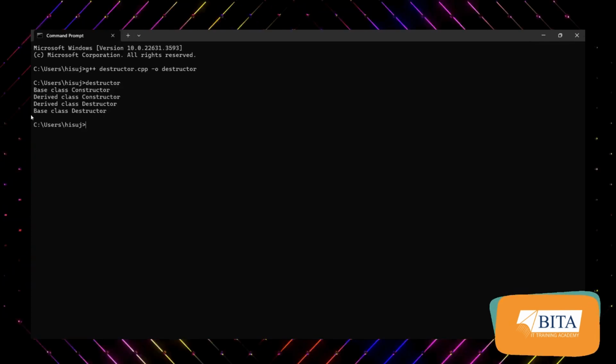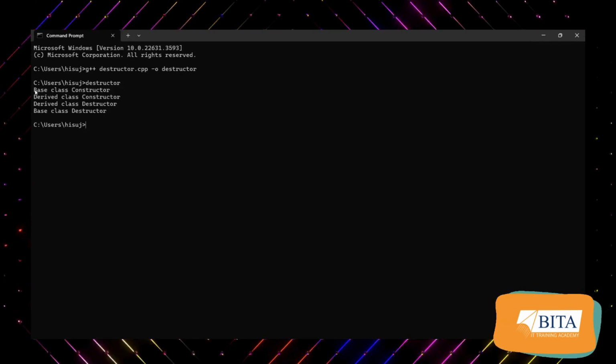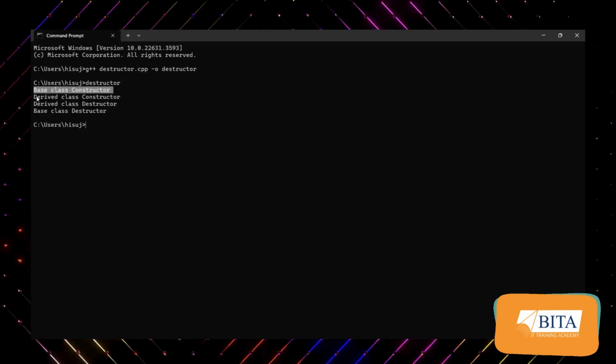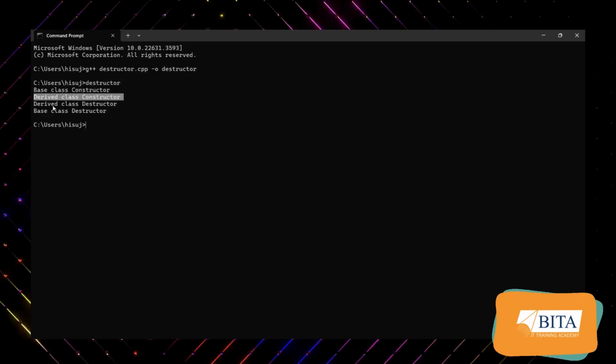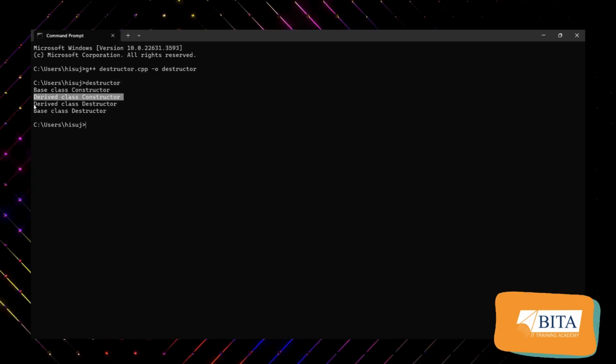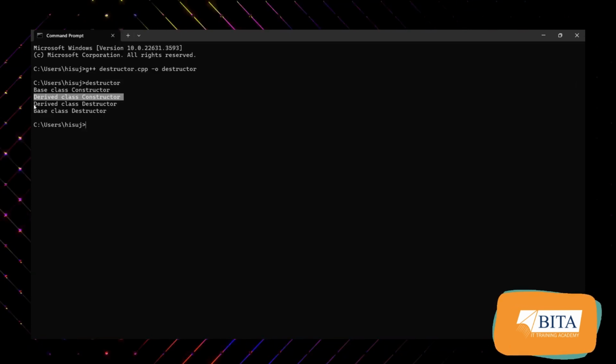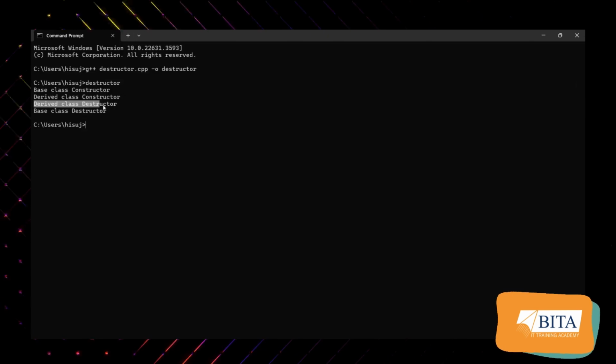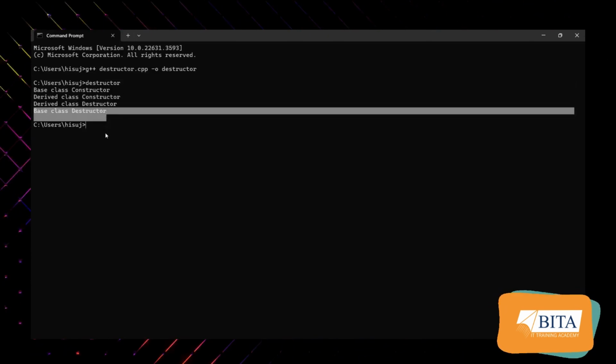See, first the base class constructor is called, then the derived class constructor is called, while for the destructor, the derived class destructor is called first, then the base class destructor is called.